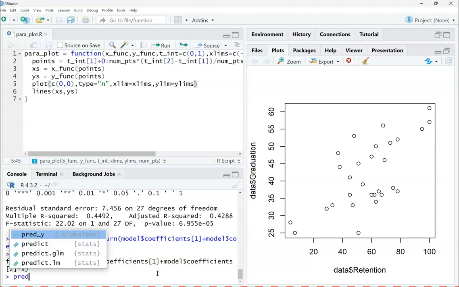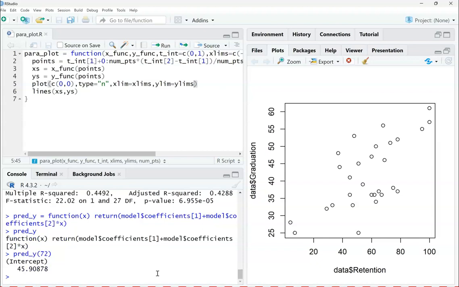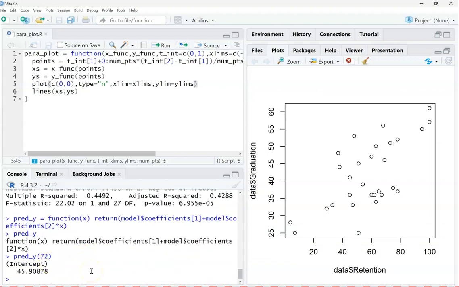All right, so now if I wanted to predict the graduation rate for a retention rate of, say, 72%, interestingly, it gives us 45.908, which makes sense based on what it is. I don't know why it's saying intercept at the top, but that's okay. But it's giving us what the prediction is in this case, so you can actually figure out what the values are quickly. So again, this is what R is used for mostly, is doing data analysis and trying to come up with these different things.